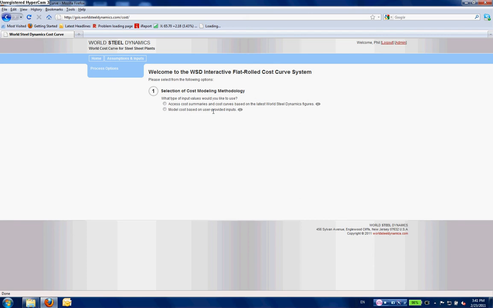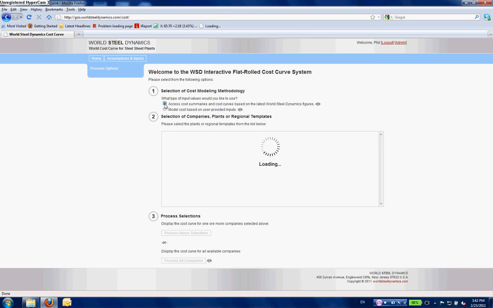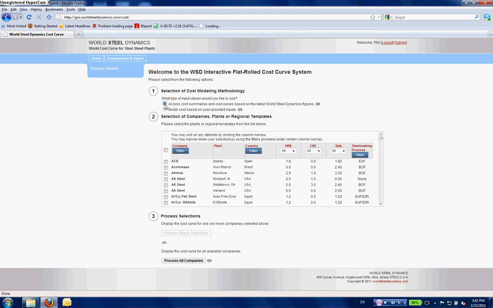Our interactive system contains detailed cost information for over 200 flat-rolled steel sheet producing plants and another 57 regional standard plants. The inputs provided in our World Cost Curve model will be updated monthly going forward. Let's make the first selection and access the cost summaries and cost curves based on the latest World Steel Dynamics figures.